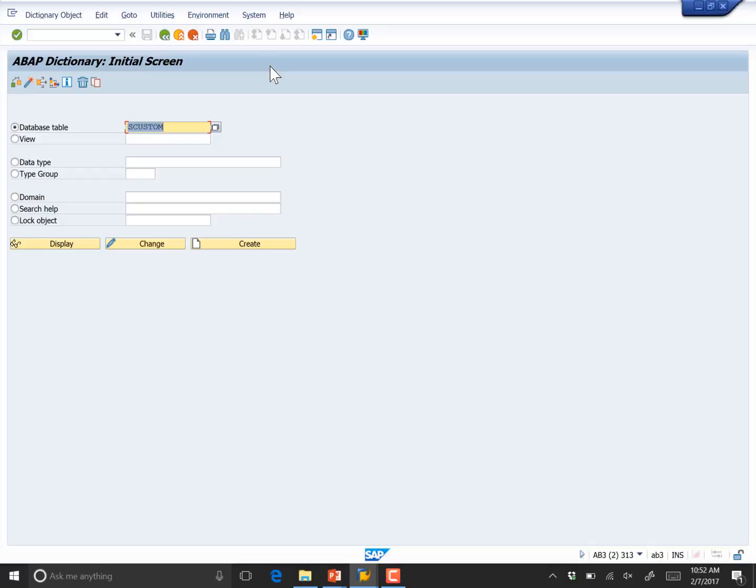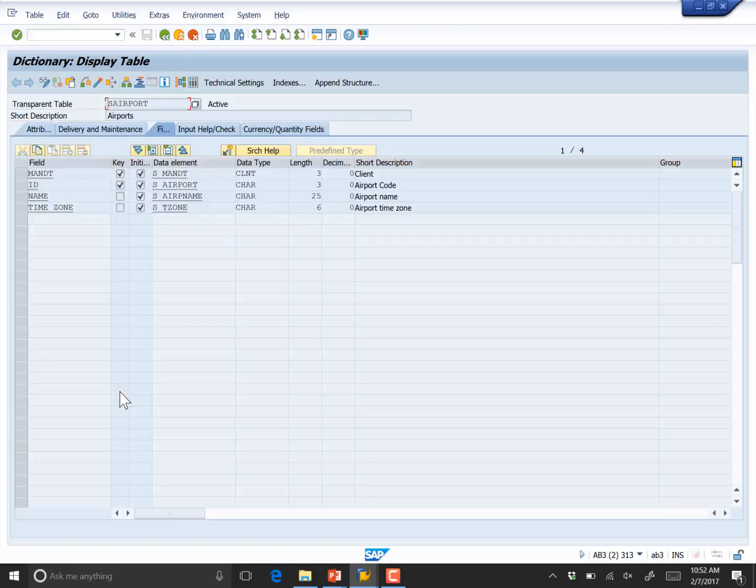You will notice that one of the things that is here in my choice of accessing the ABAP dictionary is this guy right here that says database table. So I could put in the name of a database table, S airport, and I could say display. And the first thing it's going to show me is the fields in this database table. Now let's understand what we're looking at here.